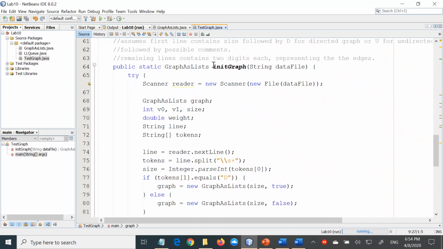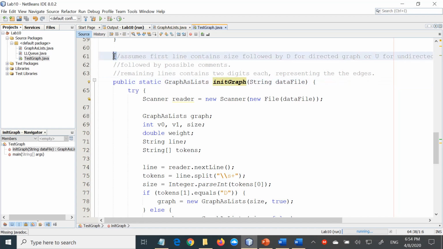So this is the initGraph method. Again, the comments here are explaining exactly what we saw in the document. As you can see, it receives the name of the text file. The first thing it does is create a Scanner object called reader, equal to new Scanner, new File, and you give the name of the file. So this will create a scanner that will go through the text file.